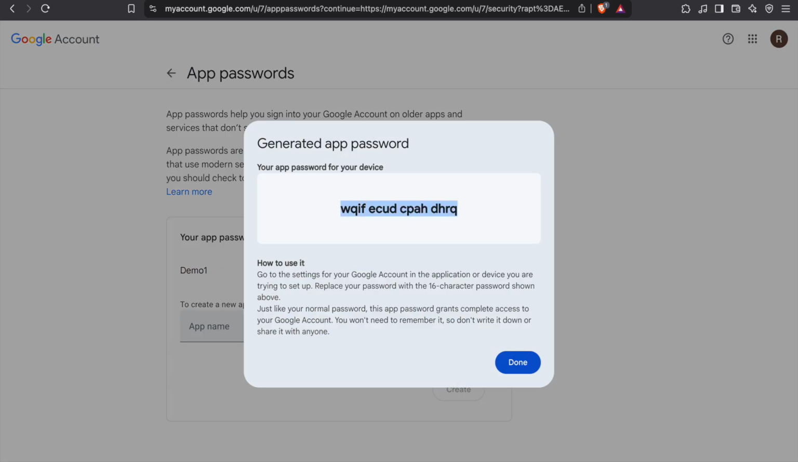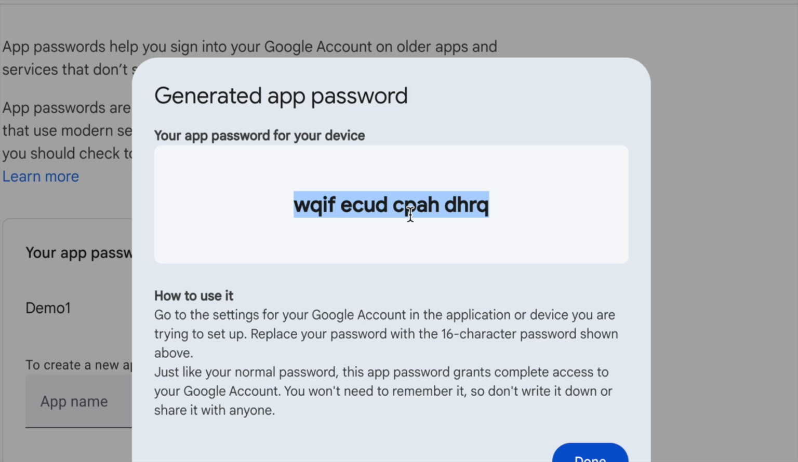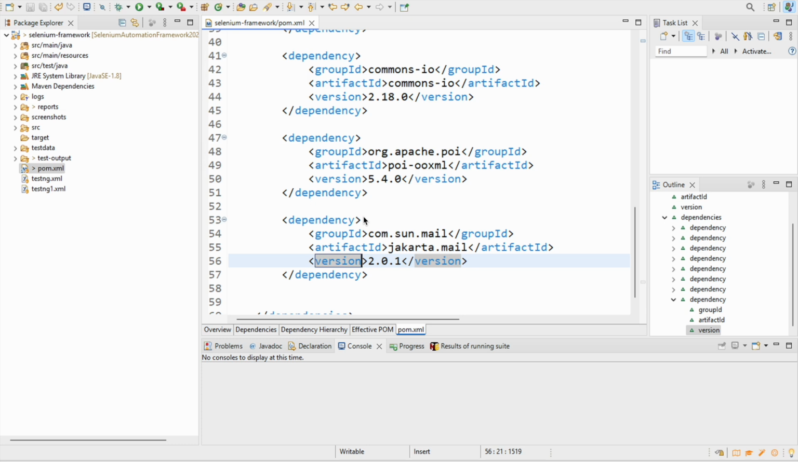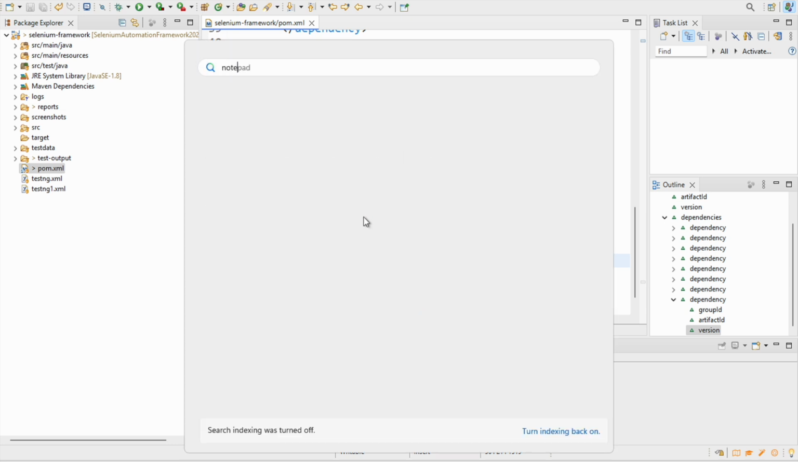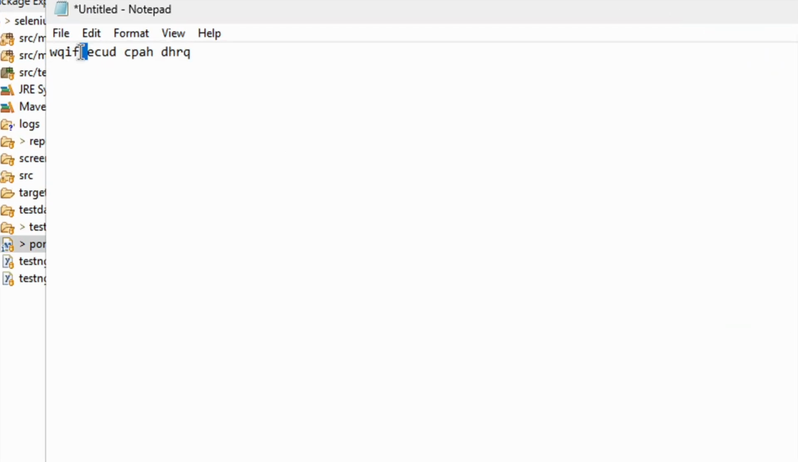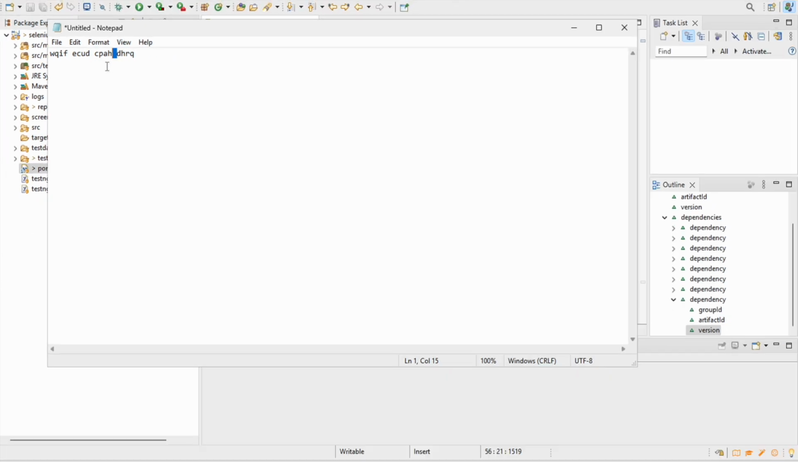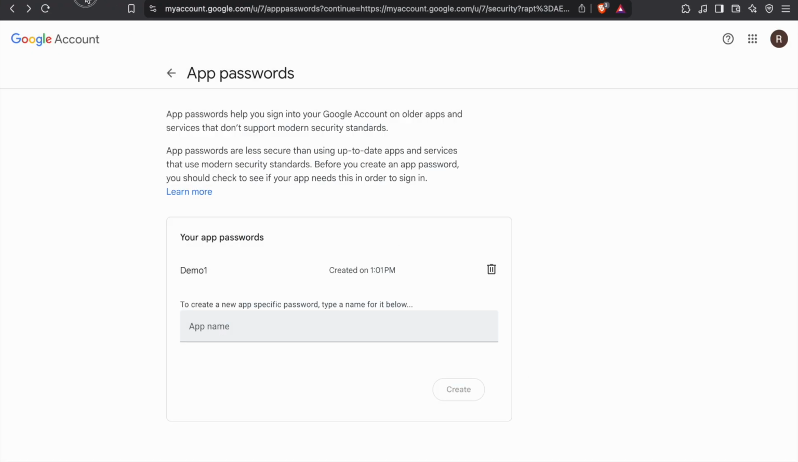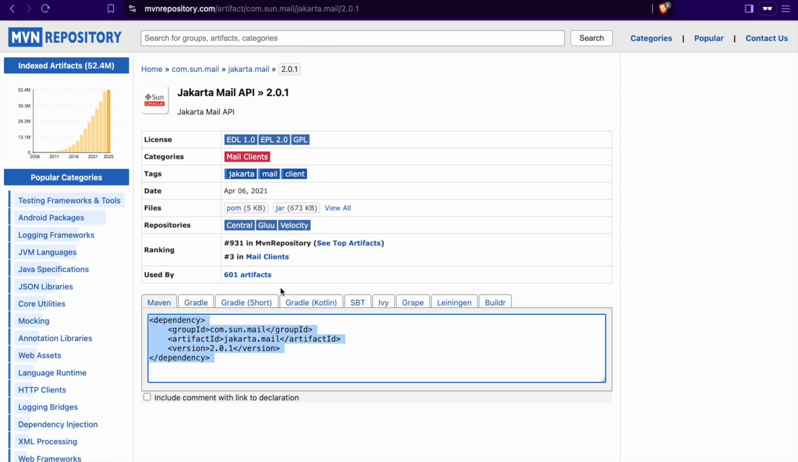Now make sure that you save it somewhere so that you keep it handy with you, and it may not be available here. So I'll just open a notepad and save it there. And see, when we use it in the code, we are not going to add these spaces. It is a 16 character password without the spaces when we use it in our code. Okay, so I'll just say done and go back to your email.